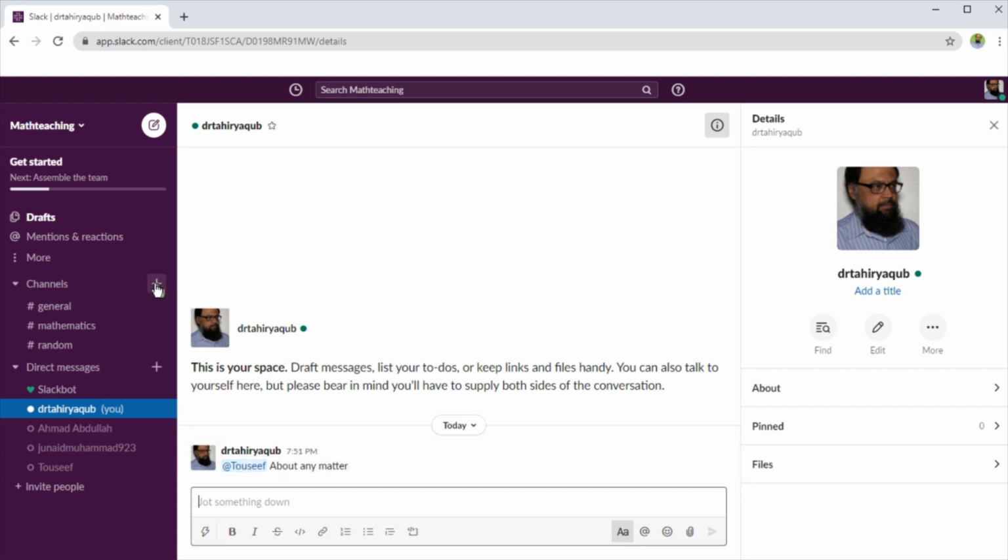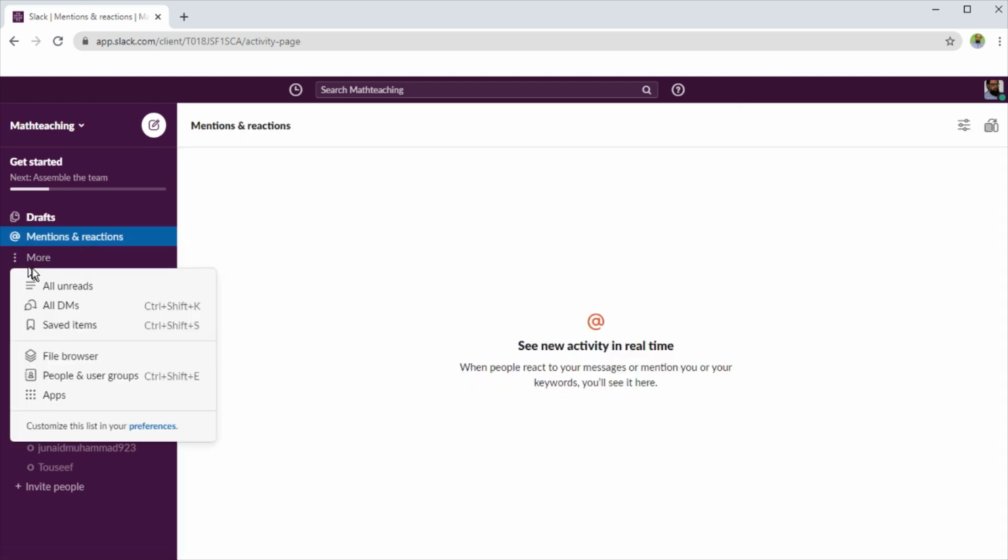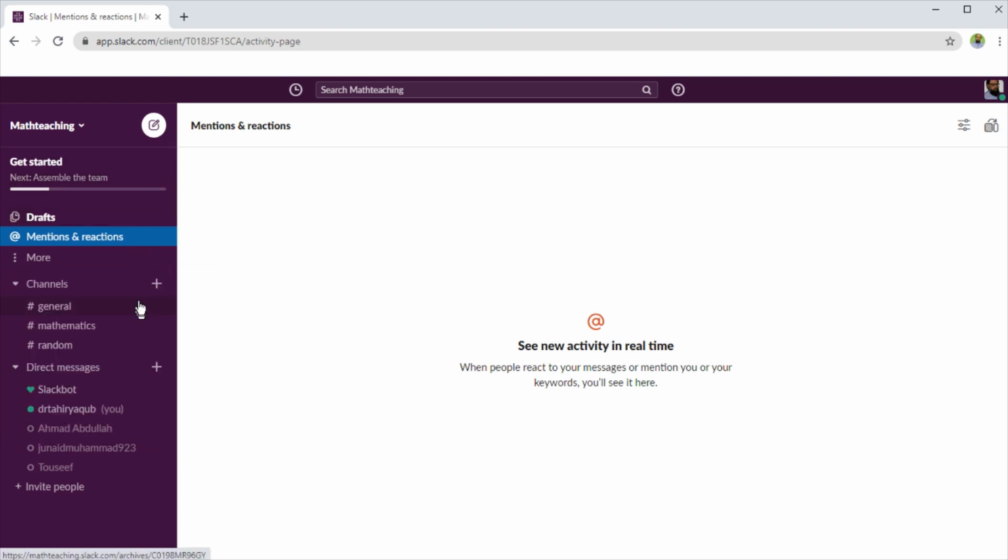And when that person logs into Slack, he will see all the mentions in this area. So if I click here, currently nobody has mentioned me, and if I click on more, there are a few more options available here. I can click on all unread messages, all direct messages, saved items. I can browse the files. So these are some options available, and we will be discussing these in detail, what is the best use case and what are some of the scenarios in which you use these options.